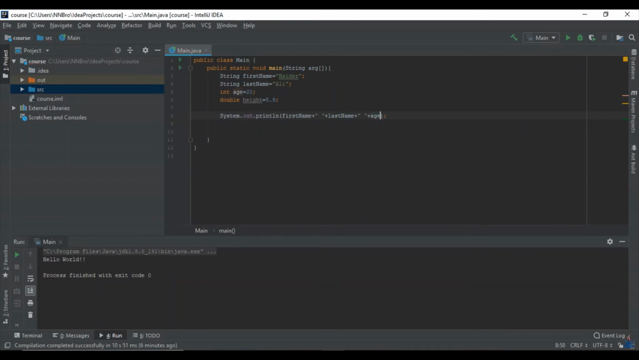Heather Ali is a male and he is 20 and his height is this. As you can see, we can combine many things in just one line of code just by using this concatenation. So we can run that code.